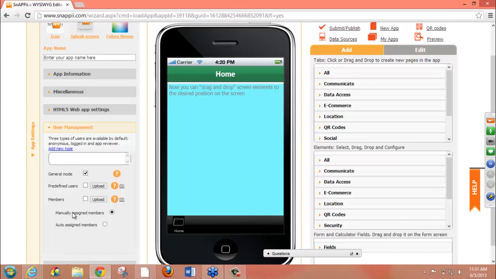Also, if you had some type of a registration in your app where anyone could utilize your app, but perhaps only registered users could see specific functionality in the app, you can also have members, and again, uploading the spreadsheet with defined usernames and passwords will allow you to further segment the information that users can see.